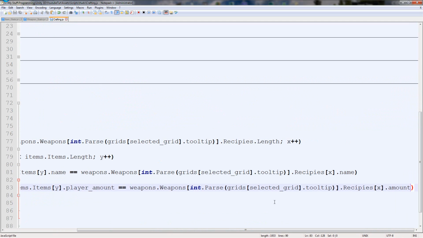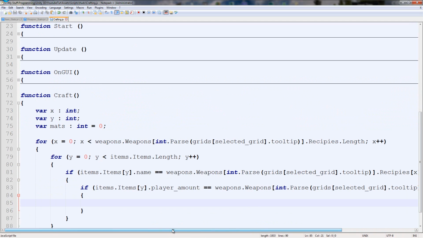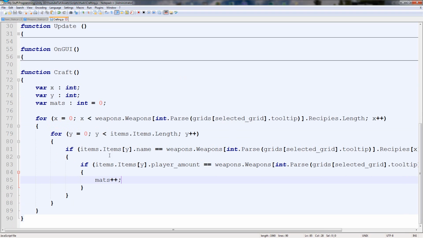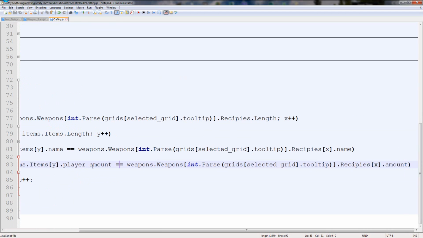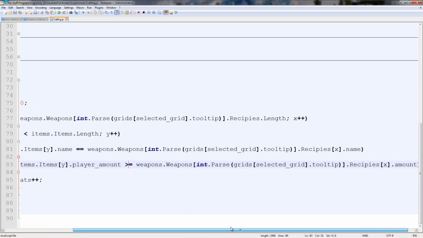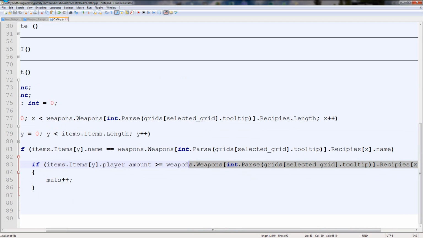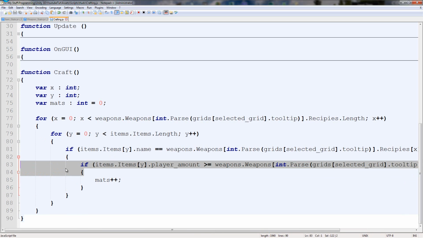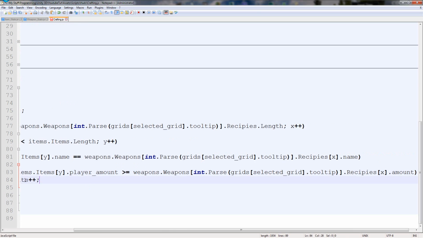That's it. And then every time it does, in here we're going to type mats++. So say we need 1 wood. If this returns that it equals the same, so player's amount has 1 and it equals 1, then it'll do it. But we don't need it to be 1 and 1. We want it to be 1 or more than. So say we need 1 wood, but we've got 52 wood. Obviously we've got enough, so it increases the mats by 1.